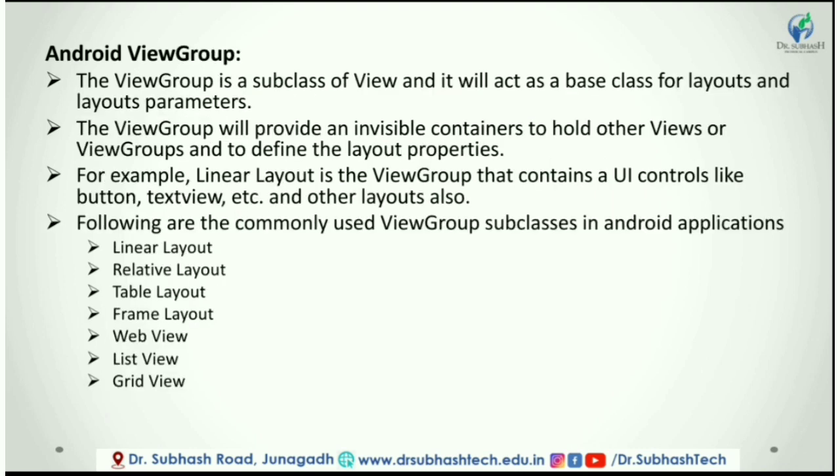Now, Android View Group. The view group is a subclass of view, and it acts as a base class for layout and layout parameters. The view group provides an invisible container to hold other views or view groups and to define the layout properties. For example, LinearLayout is a view group that contains UI controls like Button, TextView, and other layouts also. Following are commonly used view group subclasses in Android applications: LinearLayout, RelativeLayout, TableLayout, FrameLayout, WebView, ListView, and GridView.